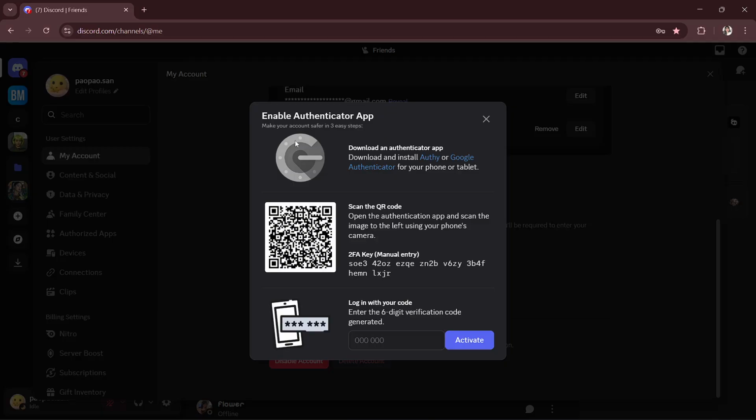And now you will just have to follow these steps so that you will be able to make your account safer. So first you will of course download your authenticator app. You can download either Authy or Google Authenticator for your phone or tablet, and then you can scan the QR code. You will open the authentication app that you've downloaded, and then you will scan the image to the left using your phone's camera. And then you will log in with your code and then enter the 6-digit verification code generated here. And then you will just have to click activate.